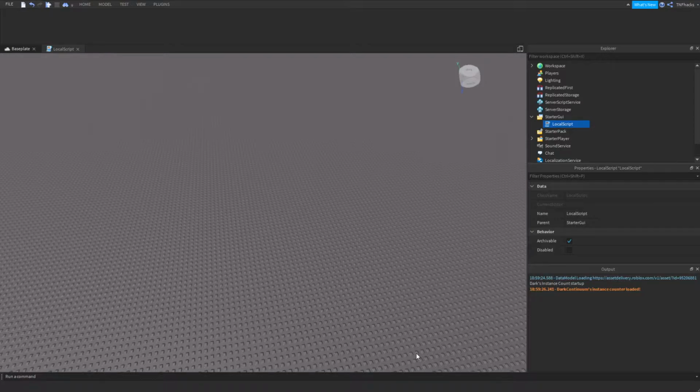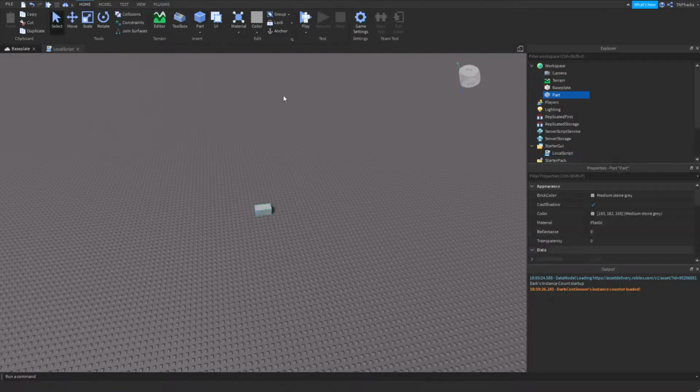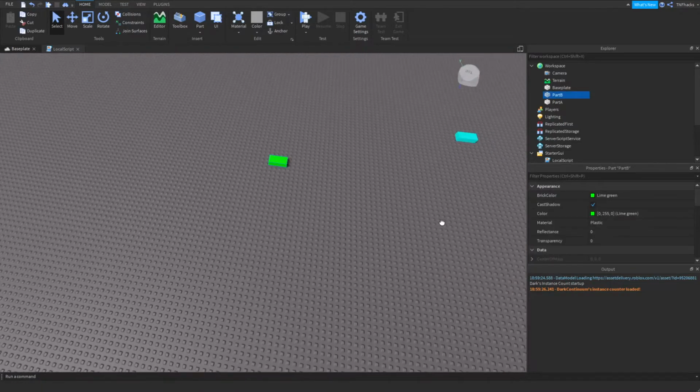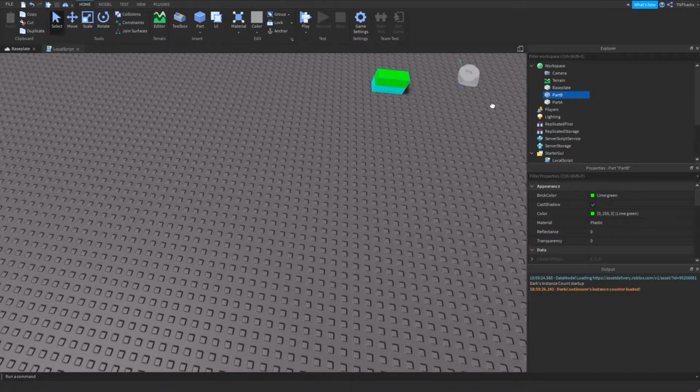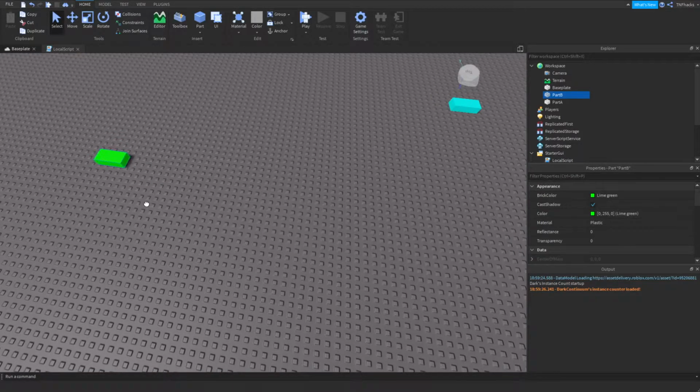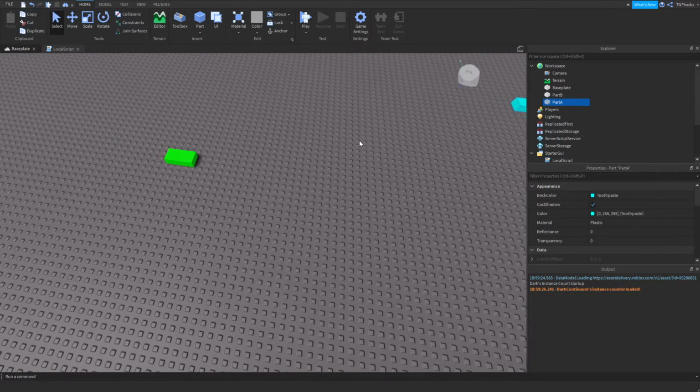Well, in the C-frame video, I showed you guys how to position and rotate parts using C-frames. Now, what if you want to smoothly transition a part to a new position? So for example, you have two parts, and we call this part Part A, and we call this part B. And let's color them differently. And our goal is to position this part to this part. So, we change this part's C-frame to this part's C-frame.